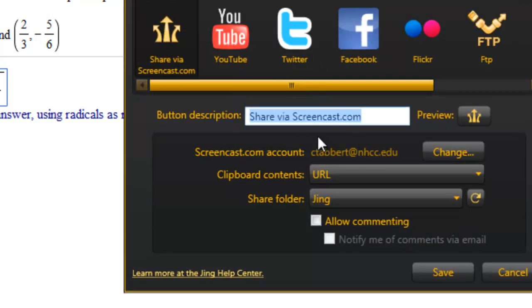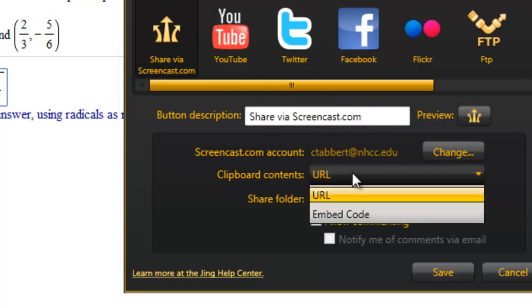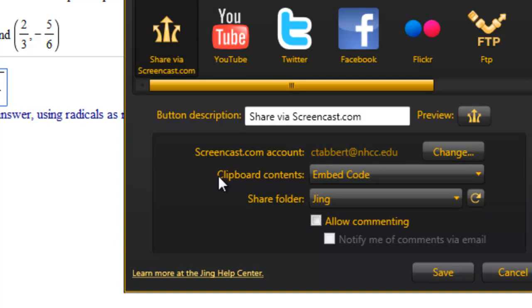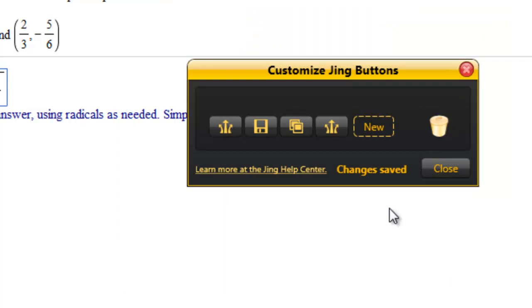You'll want to change the clipboard content to Embed Code. Make sure it's Share via Screencast up on the left, that button, and then type a new description. Click Save, and your new button will show there.